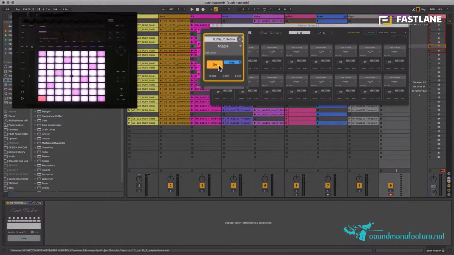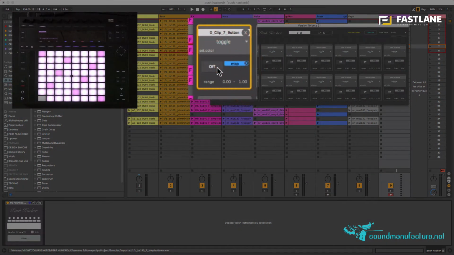You can revert the control using the on and off switch here so that the control is reverted. You can set the range for this control, minimum and maximum value, so that the volume fader doesn't go as low and as high as it did before. Finally, you can set the color of the pad when it's activated and when it's deactivated. So you can choose the color you like best for your Live set.